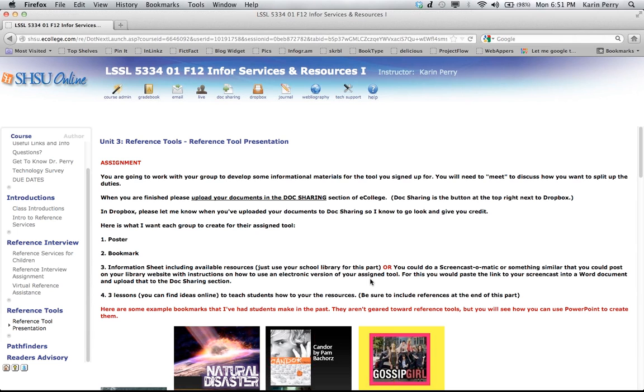So if it's encyclopedias, you could either have a paper sheet that would say, okay, go to this website, here is our password and username for this site, and this is how you go about using it. Or, like I said, you could do the screencast-o-matic or the screener and record yourself walking through the process while you talk.